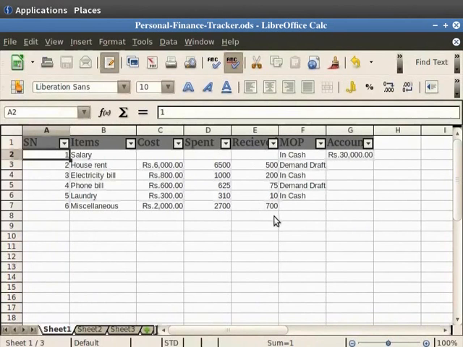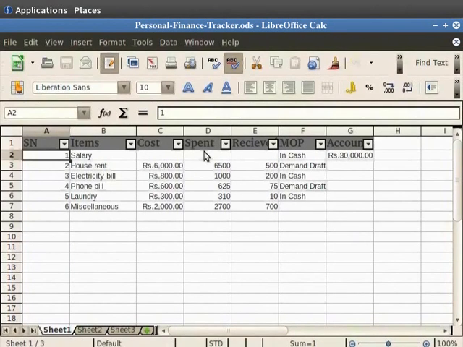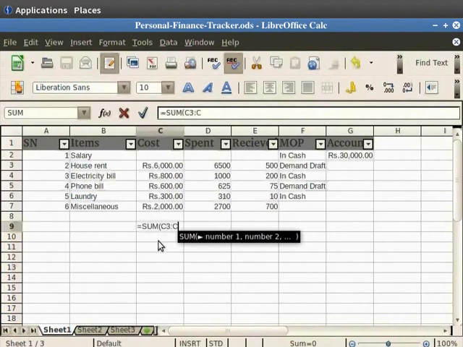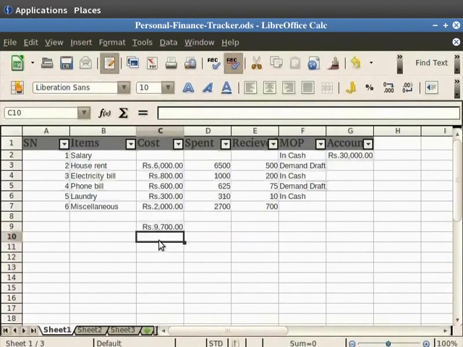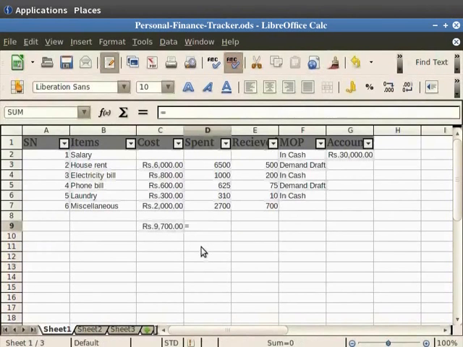Now let us find the sum total of the components under Cost and Spent respectively. Click on the cell referenced as C9 and enter the formula =SUM(C3:C7). Then press the Enter key. Click on the cell referenced as D9 and using the same formula, find the total. Now, we will display the total balance under Cost and Spent on a different sheet using cell referencing.